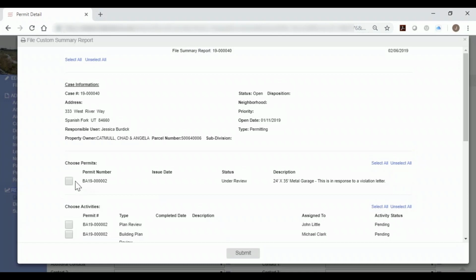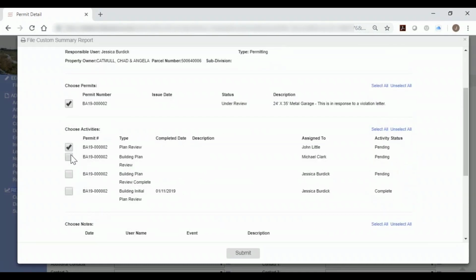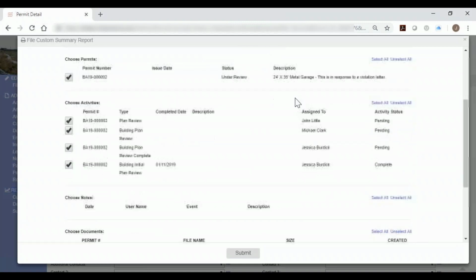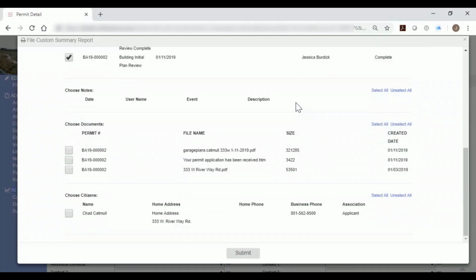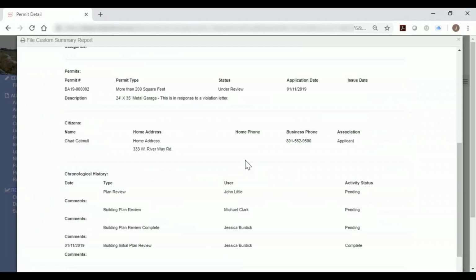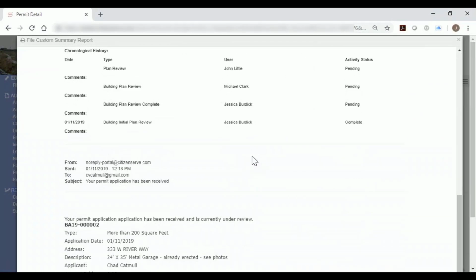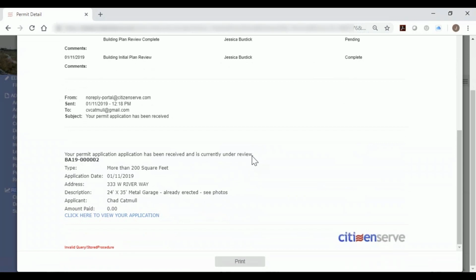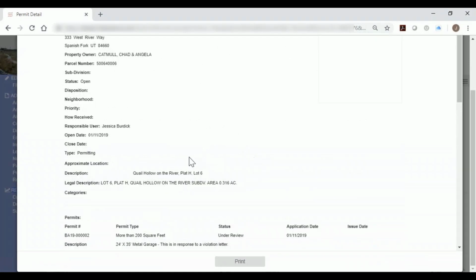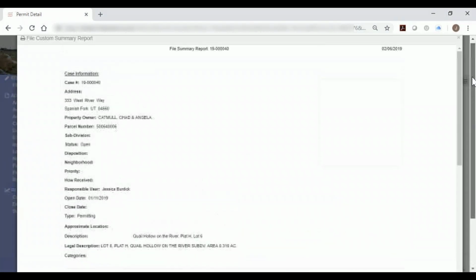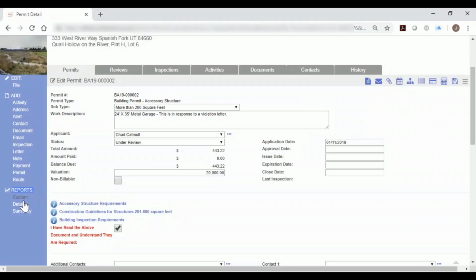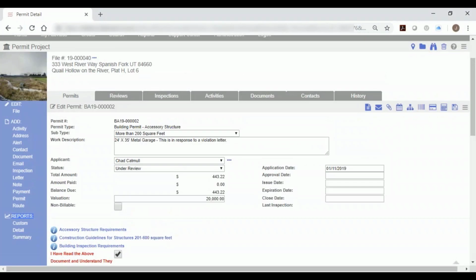It's more common in code enforcement. I want to send the whole case off to the court, but I can go in here and include different aspects of the file, and put them in a one-page, complete summary of that project. So that's something that's available to do. We can do file reports to generate information.